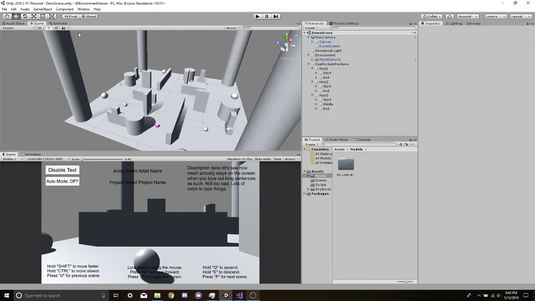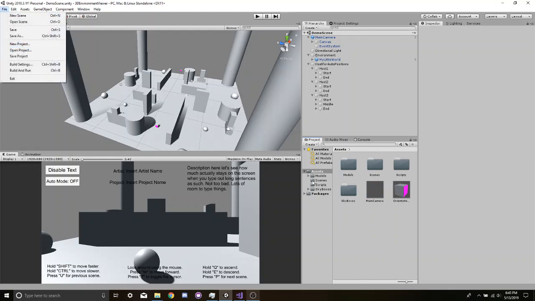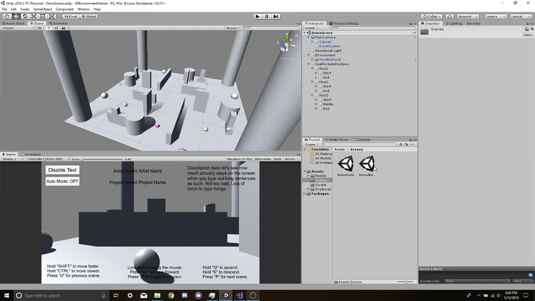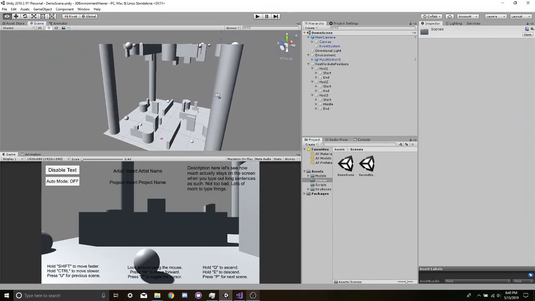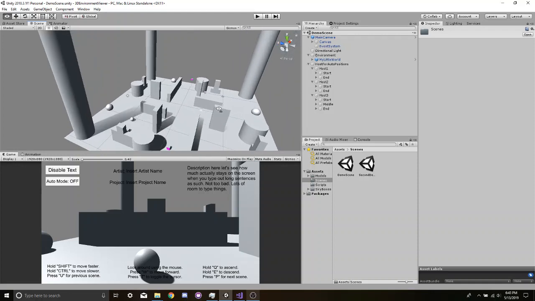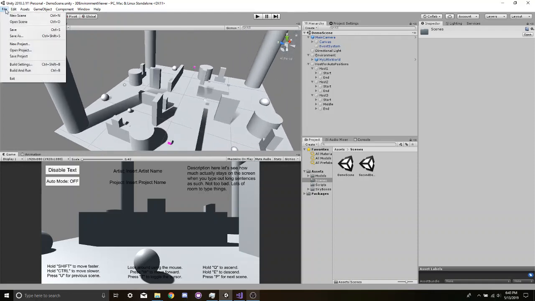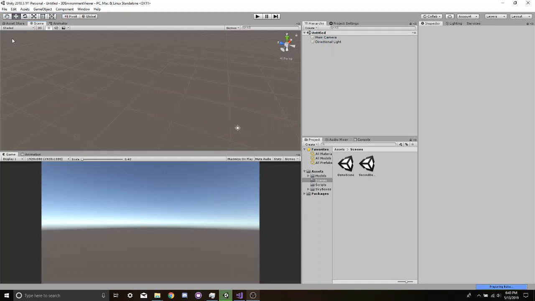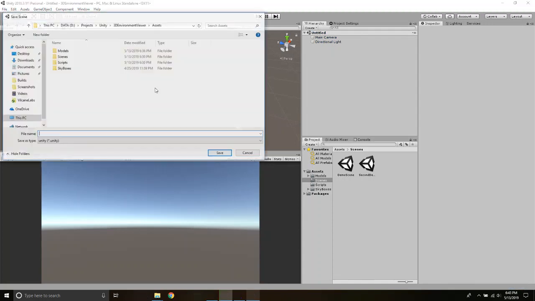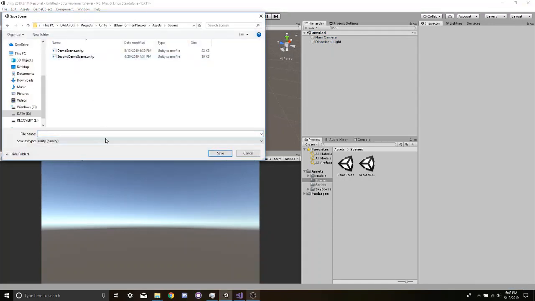First of all, we're going to create a new scene. Again, like before, whenever you use this, delete the demo scenes, because you don't want to show people this and be like, look what I did. Wouldn't recommend it. So let's go ahead and make a new scene. I'm going to save as, and save it in my scenes. I'm just going to call this third demo scene.